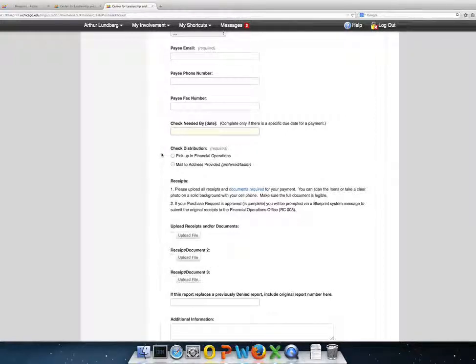Check distribution is where you can indicate whether you'd like to have the check mailed out directly to the payee or whether you'd like to pick it up in the financial office. The mail option is preferred, and it is faster, but if you prefer to pick the check up on campus, we'll be able to email you as soon as it's ready, and you'll be able to pick it up in the Reynolds Club.